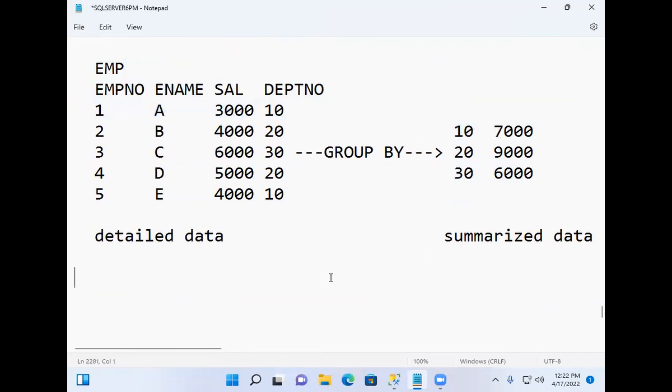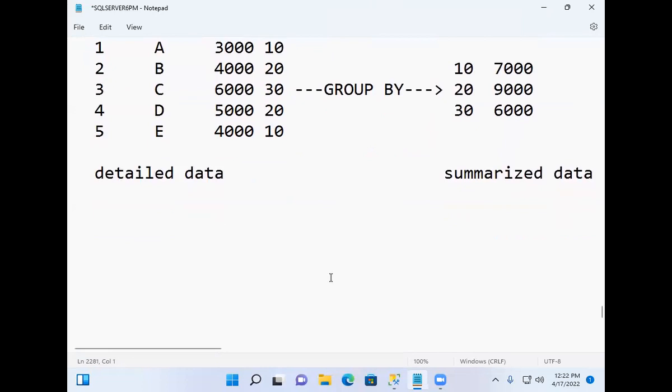And summarized data is useful for analysis. If you want to analyze the data, data should be in summarized form. If data is in detailed form, analysis is difficult and time taking. If the data is in summarized form, analysis is easy.